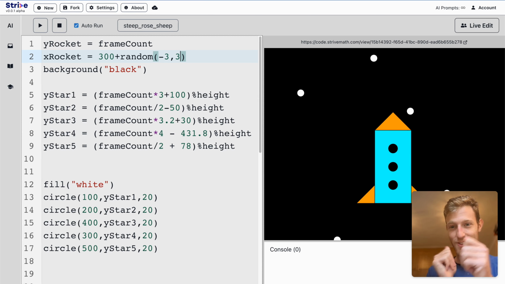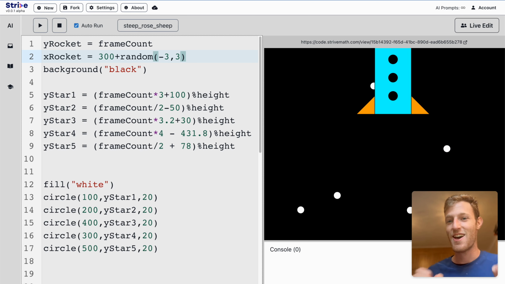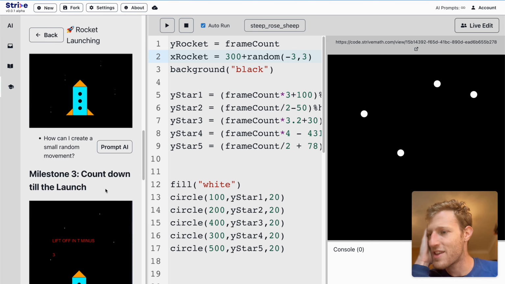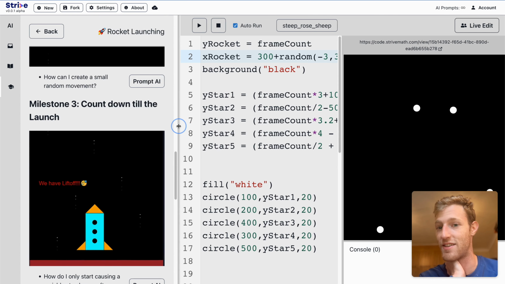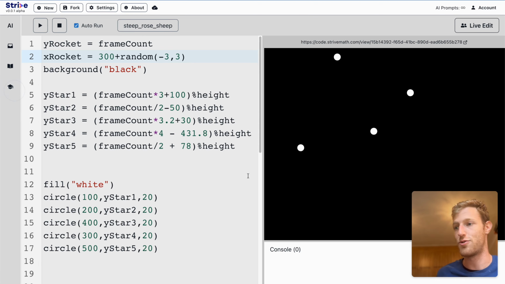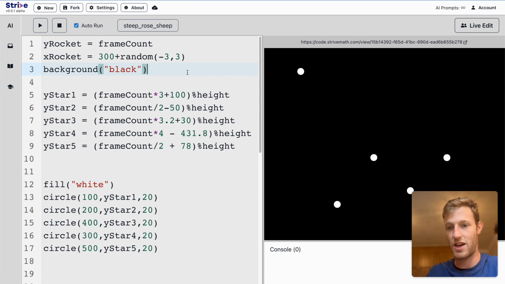And there you can see it's got this little rattle. That's because all the time the x is going back and forth. So we get it looking like it's moving. Sweet. The next one is we want to count down the launch. So this is where we get fancy. This is where this project gets a little bit more involved, because now we're going to need to use if statements. So what we have is a beautiful thing called millis.